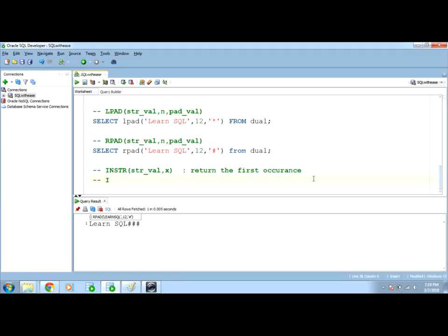If I use instr with these parameters, the X value I want to find, but from position 1, or from any position, like suppose position M. After this position M, I want to find out the nth occurrence of this particular X string. The nth occurrence is returned after the mth character in the string value. This is how instr works.